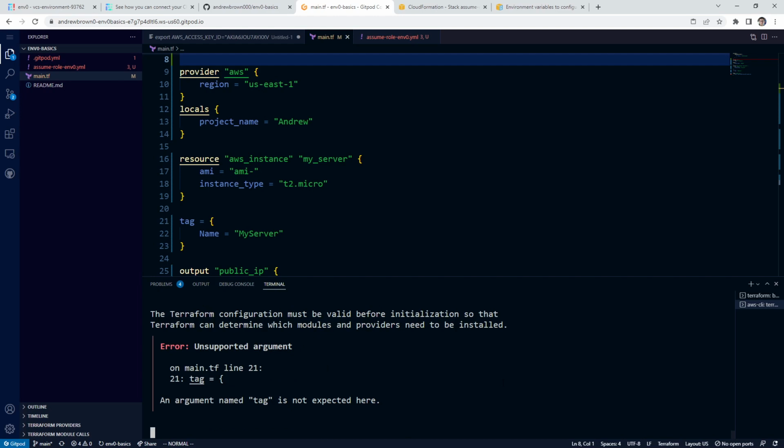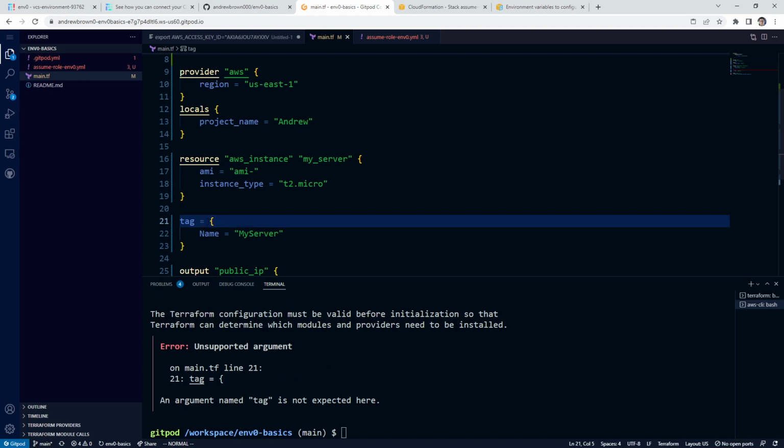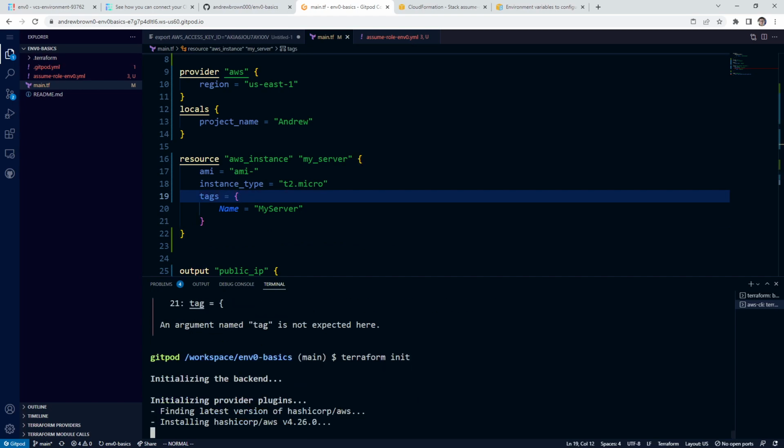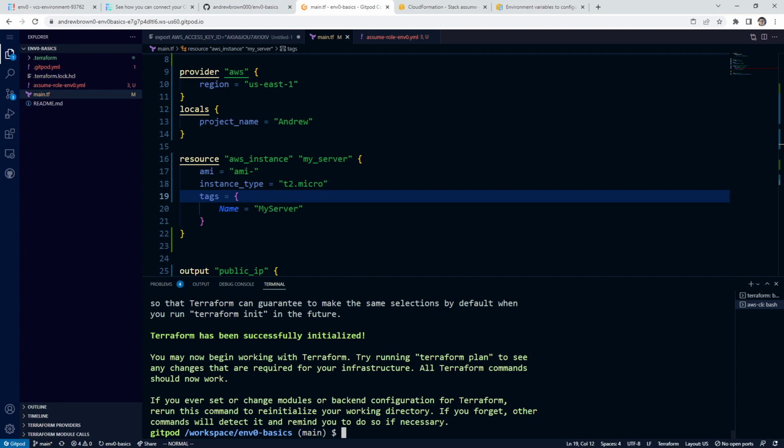Go back up here, Terraform init. Unsupported argument tag, it's supposed to be tags. And also this is supposed to be inside the resource. So that's what I get for typing something out blindly. Normally, when I write Terraform code, I'm always grabbing from the documentation so that I reduce my mistakes, but that's just what was happening here. So this initialized no problem, so that's really good.